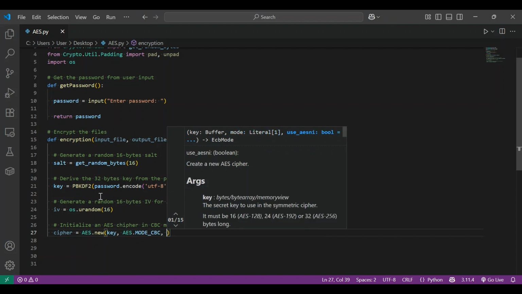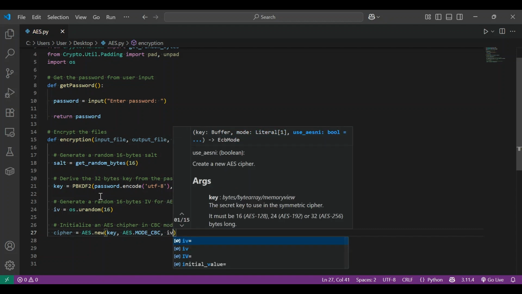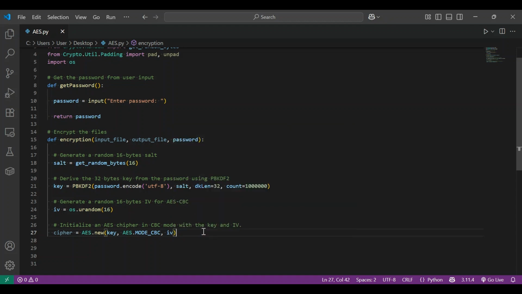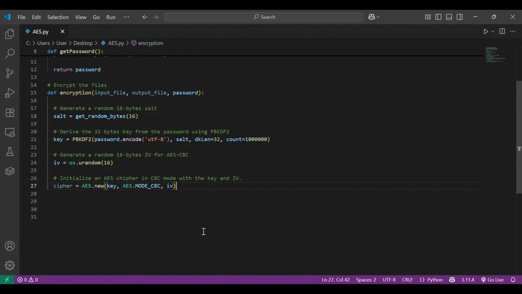And lastly, we will add the initialization vector. Now, you guys might ask, so what is CBC? CBC mode chains each block with the previous one for extra security. Now, if your question is, what are these blocks?